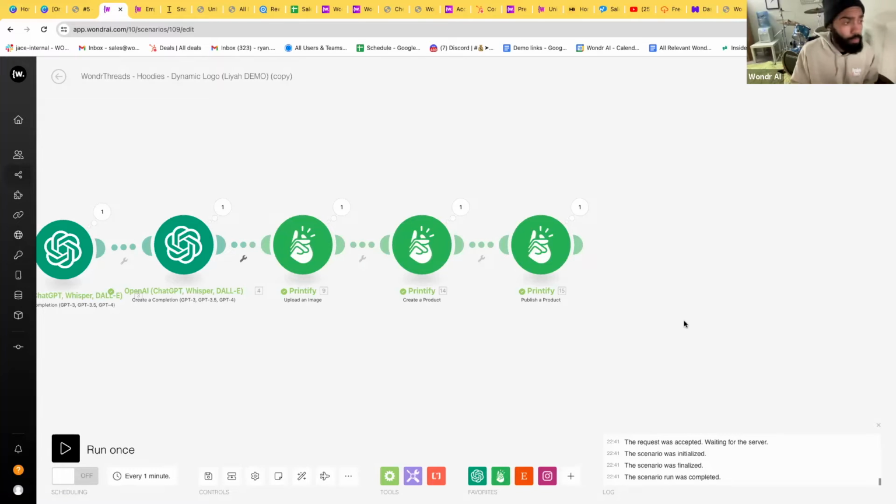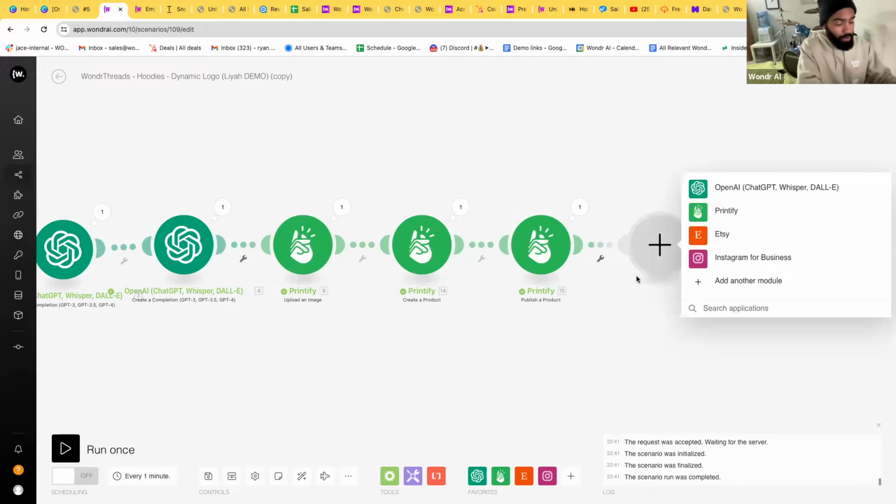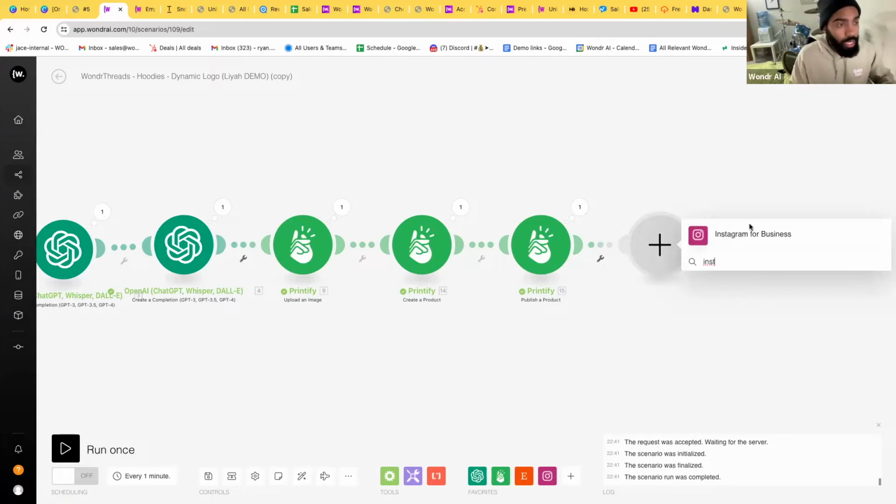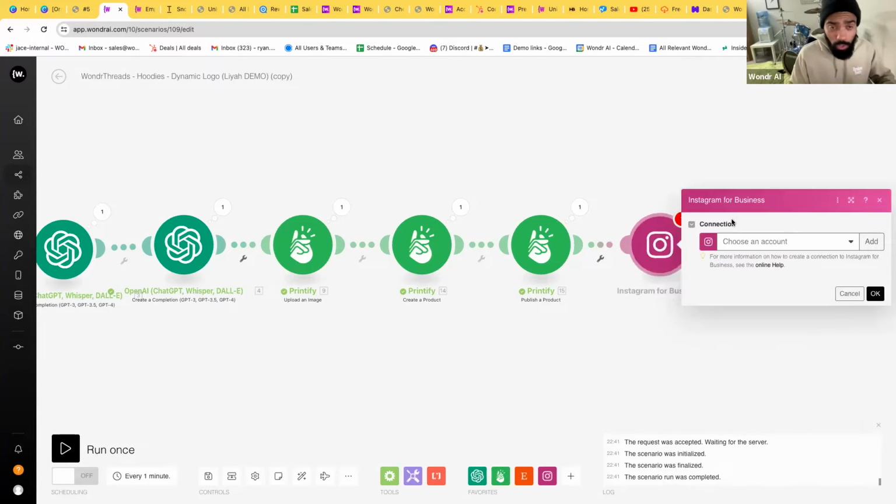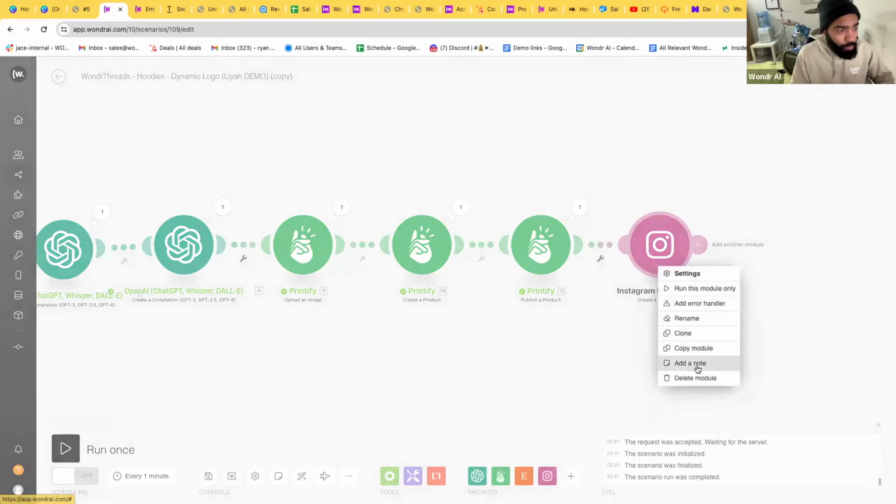Then same thing, if I wanted to add an Instagram connection, I can always connect to Instagram, and it can make a post of my products. In this particular example, it would make a post of like a mock-up of one of my products. And then I can set my captions and the different things for Instagram. Same thing for Facebook, same thing for Pinterest, etc.